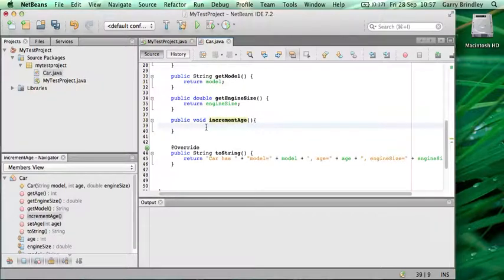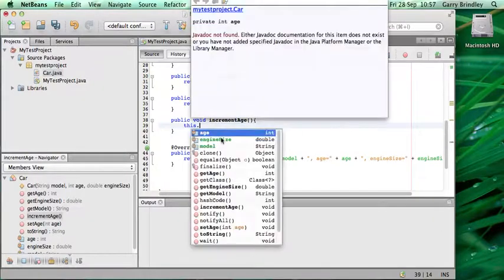I want to use the age attribute of this class. So if I do this and then dot, NetBeans will do code completion. It gives you some suggestions for what might come next. So as far as this class goes, there are 3 attributes and there are lots of methods. The methods in bold are the ones that we've introduced. The methods which aren't in bold are the ones which have been inherited from the object class.